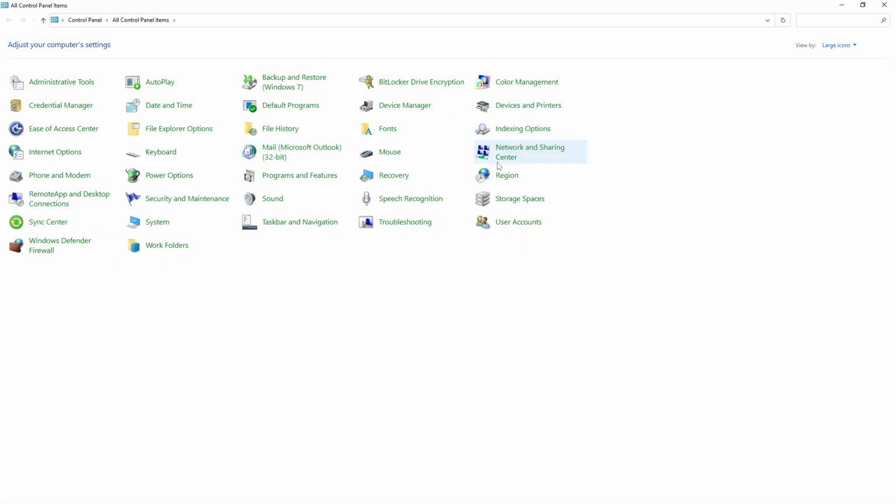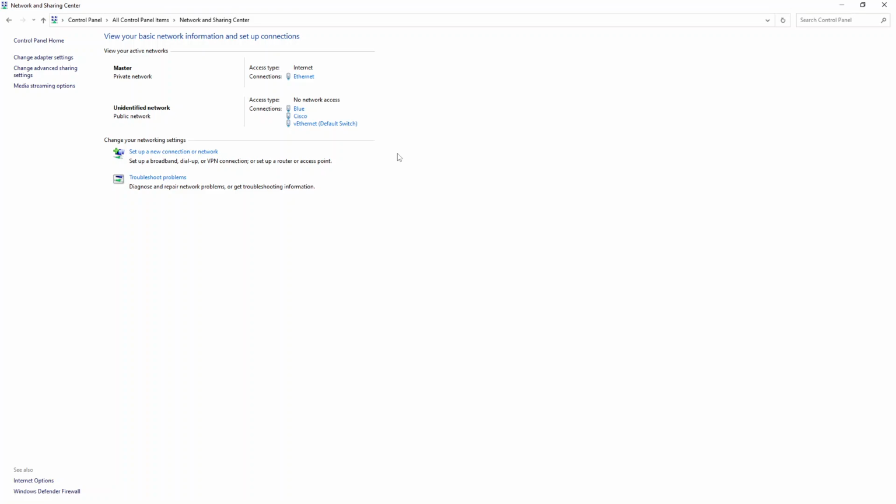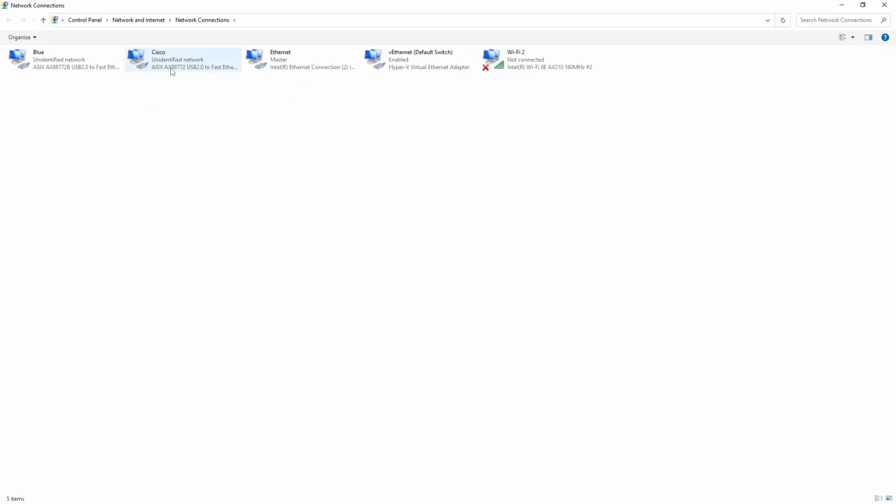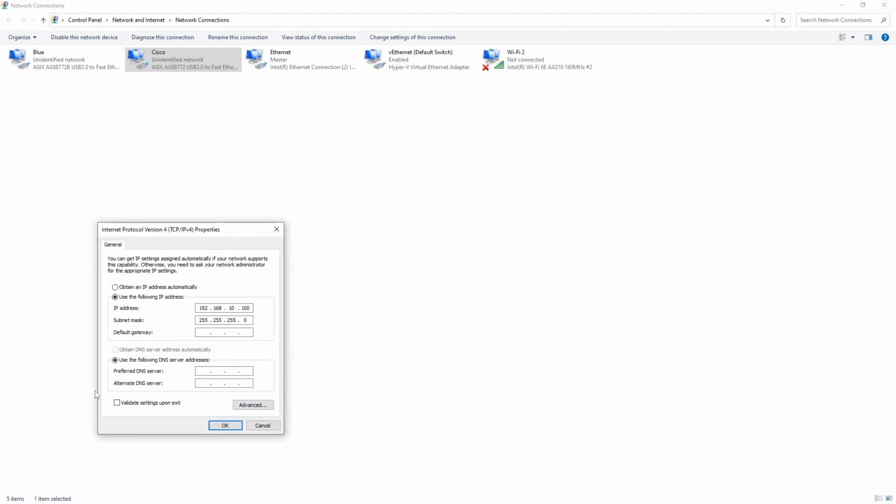We're going to go up here to Network Sharing Center and change adapter settings. Okay, we got Cisco. This is the one I've got hooked up going to the switch. For this right here, we got 192.168.10.100 for the address. That should work. So we got the same subnet, so we should be good to go.